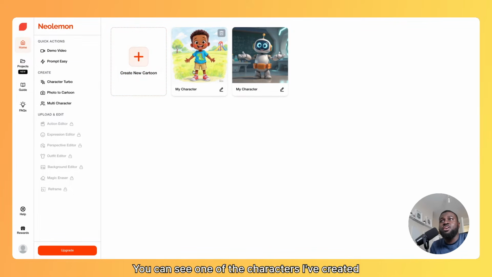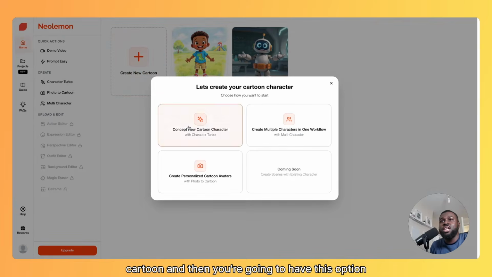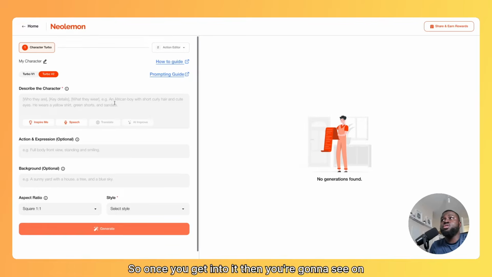You can see one of the characters I've created here and another one too. So all you need to do is just click on Create a New Cartoon, and then you're going to have this option come up. And then we'll start off with just going to concept new cartoon character and just click on. So once you get into it, then you're going to see on the left hand side a few options. So first we'll start off with my character. Again, you can name your character whatever you want to. There's also a how to guide here, which is helpful, and you've got a prompting guide there as well.